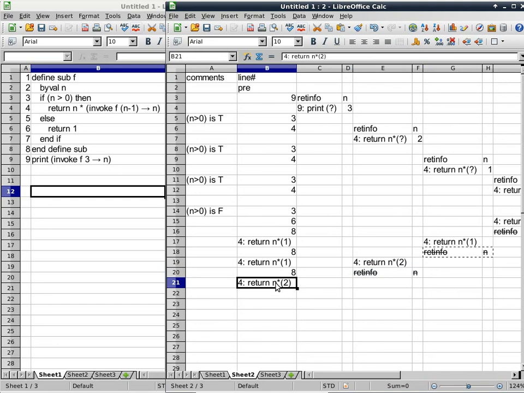Line 4 wants to compute n times 2. Which n are we talking about? Column D. And column D has a value of 3. 3 times 2 is 6. So we are effectively returning a value of 6.